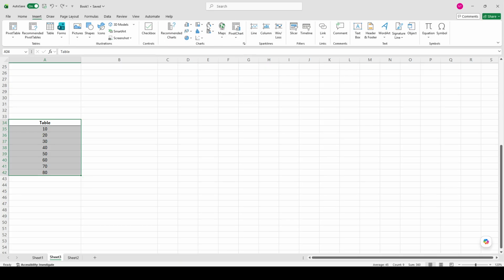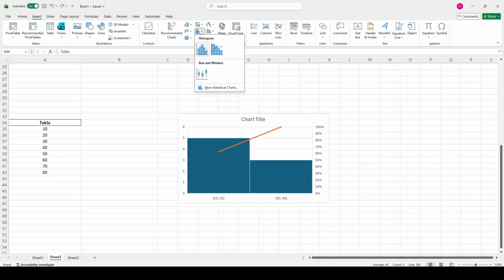In the Charts group, look for the Insert Statistic Chart button. The icon usually looks like a blue histogram or a set of vertical bars. Click that button to open the chart options available in that category. From the drop-down gallery that appears, choose the Pareto chart option.